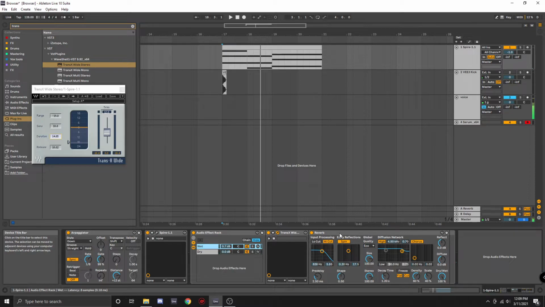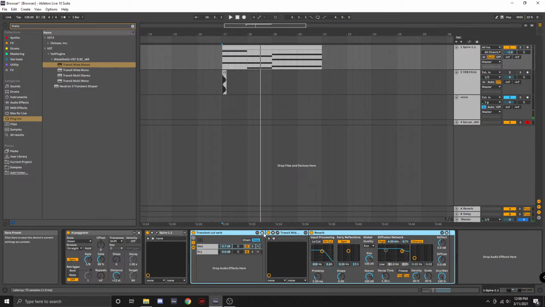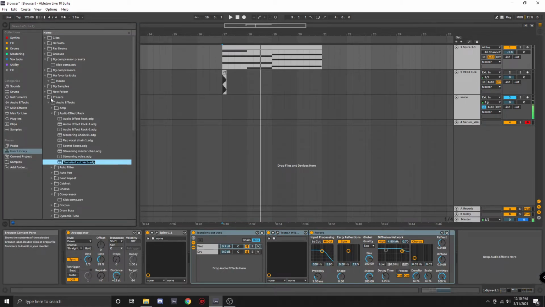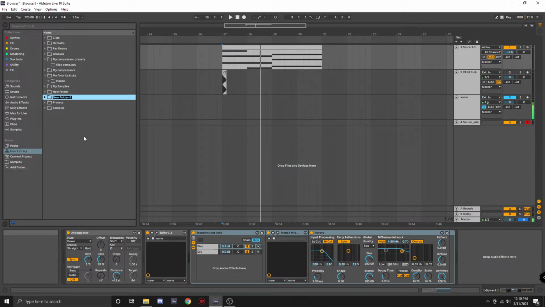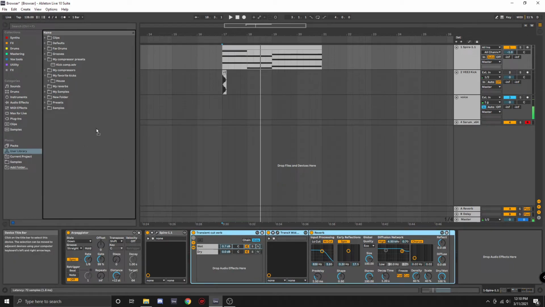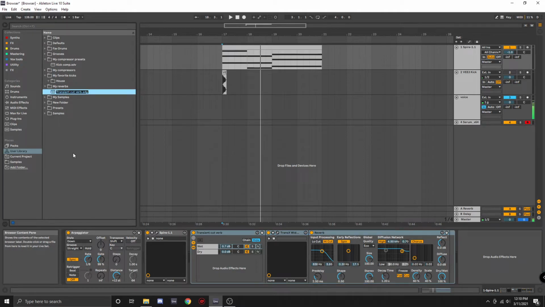So I've created an effect that I really like, and we can go ahead and rename this to Transient Cut Verb. And let's say I wanted to reuse this effect down the road because I like it. I could either A, click this save button right here, and it would effectively save that under our presets folder in audio effect racks. Or again, if I wanted to create a new folder, call it My Reverbs, you could just drag that whole group of effects in there and it would save it for you.